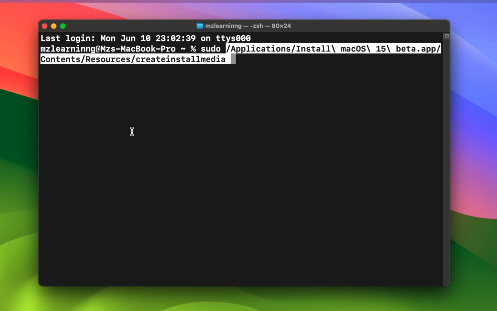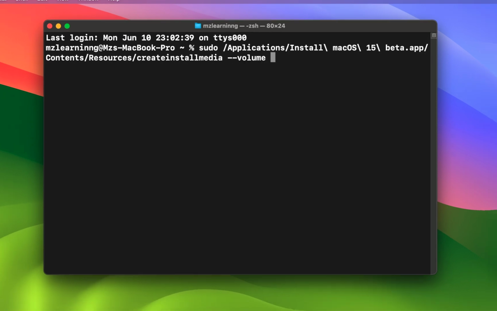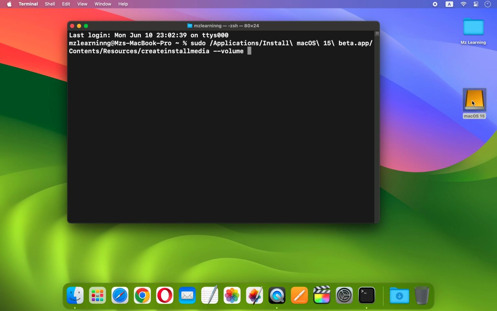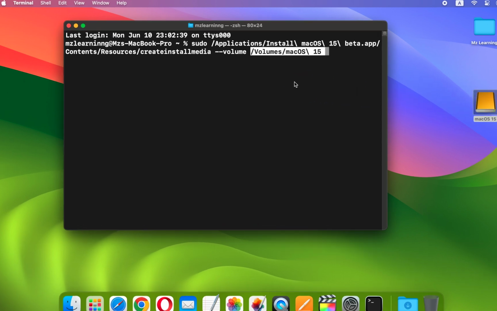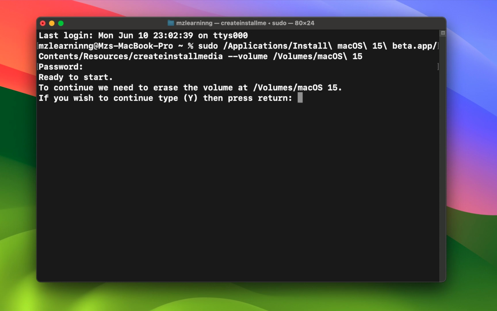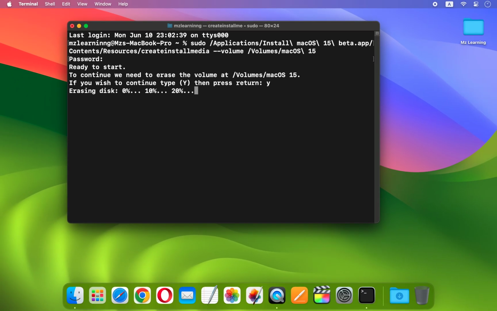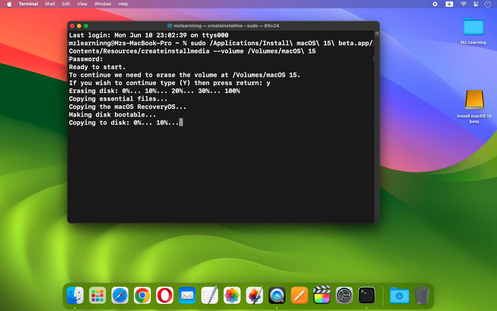Next, type --volume followed by another space and drag your USB drive into the Terminal window. This will add the USB name and path in the Terminal. Everything is okay. Now hit the Enter key. Type your admin password and hit the Enter key again. Now type Y to confirm and hit the Enter key again. And that's all. The Terminal will start creating the bootable USB drive.